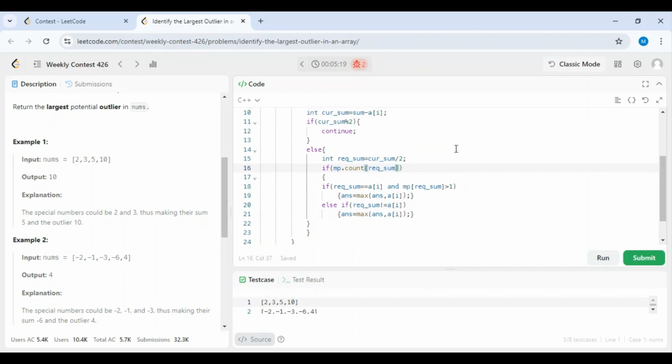So now we will check: there can be two conditions. If the required sum, whatever we are searching for, is equal to the current element itself. Let's say this is 5 and this is also 5, so this is not 10. If this is 5, then it can be the case that the required sum is equal to a. Then we need to check if it is occurring twice or not, because we have to exclude this outlier element. So it has to occur more than once, at least twice.